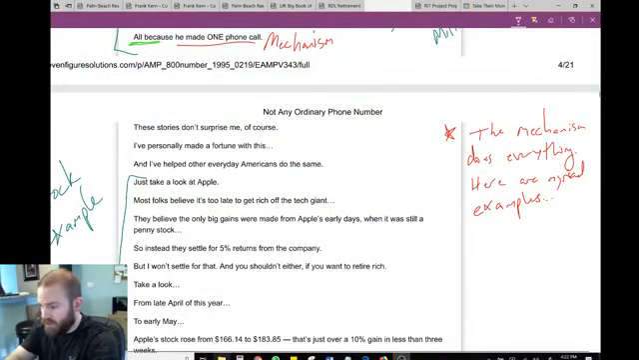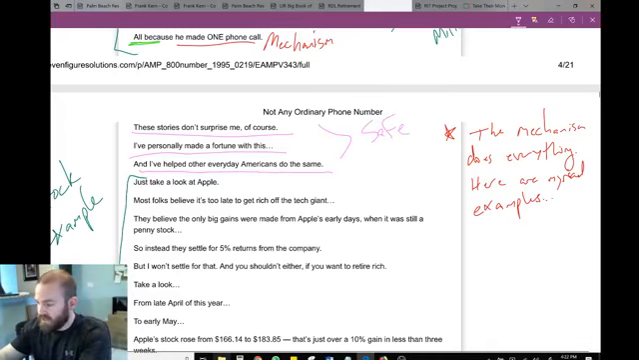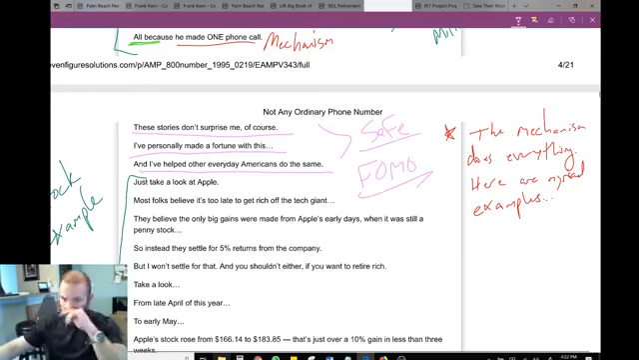Let me show you. These stories don't surprise me, of course. I personally made a fortune, and I've helped other everyday Americans do the same. Right there it is in the copy, right where I stopped scrolling, just saying everyone else is already doing this. I do this. Why aren't you doing this? So you've got safe and you've got FOMO wrapped into one. That's how you build urgency without an urgent catalyst.